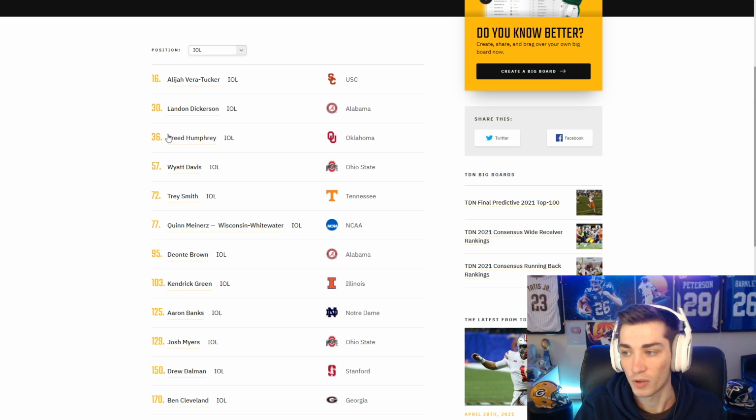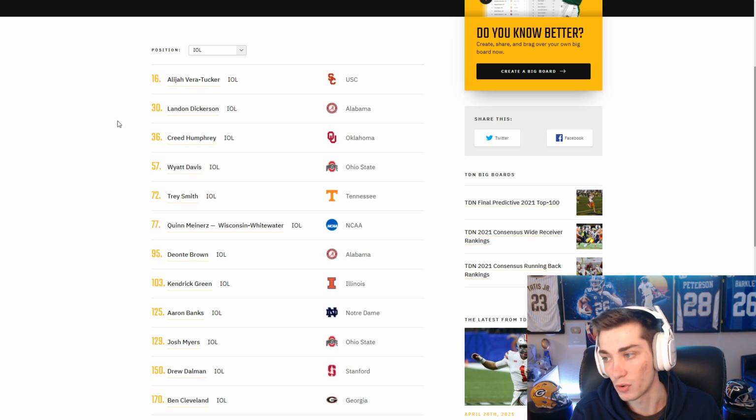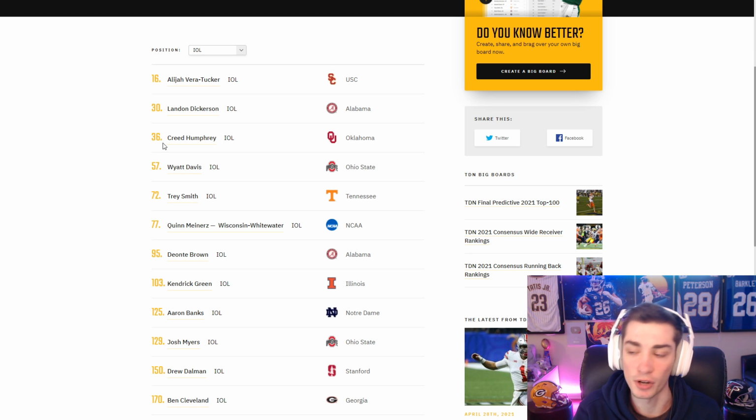Creed Humphrey, wrestling background, great idea for leverage, fundamentally sound, really, really smart player. Has a really good idea of where his help needs to be if he doesn't have to block anyone over the nose. So Creed Humphrey, really smart, really good. Not the biggest center in the world. Brings him down a little bit. But I think he's near a first-round talent. Creed Humphrey's really good.